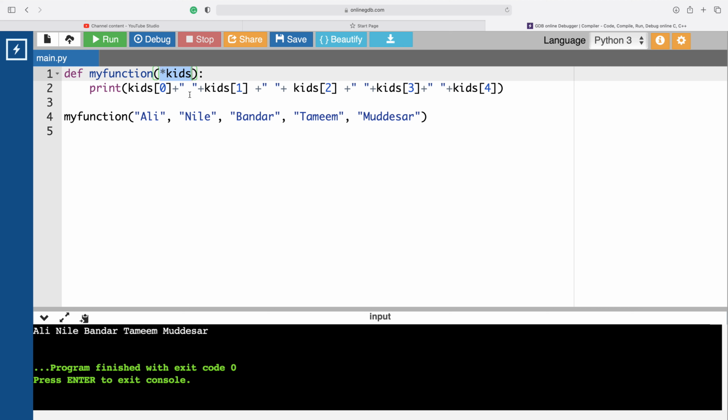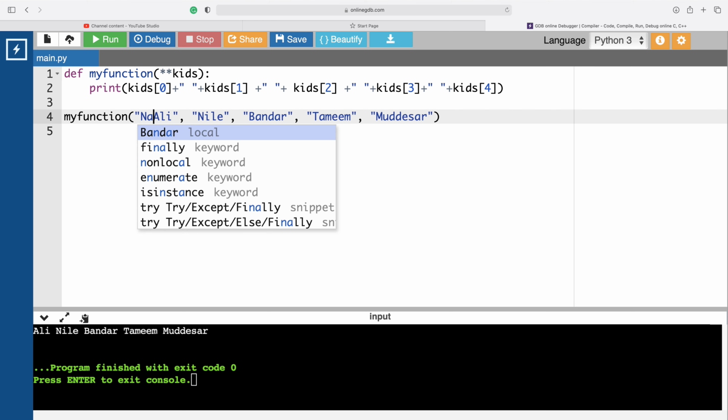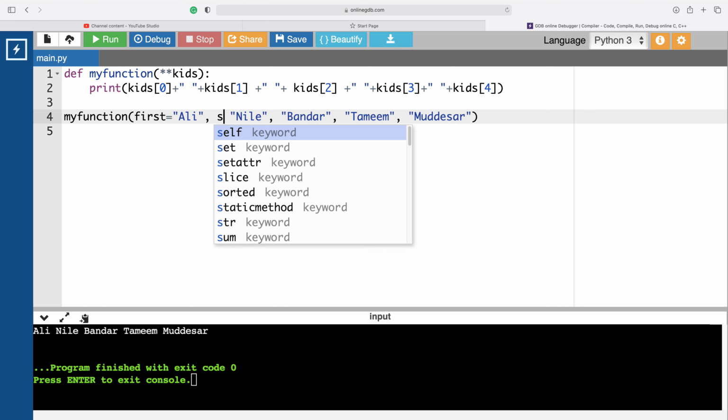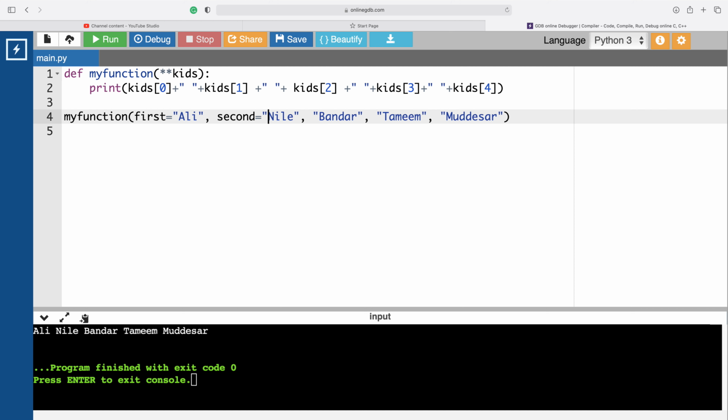But there is something else as well. There is another arbitrary keyword argument that allows you to pass a dictionary to the function. So if you put a double star here, not a single, then you can pass on a whole dictionary. You would be doing this. You're going to call it first kid, you're going to call it second kid, and you're going to call it third kid.